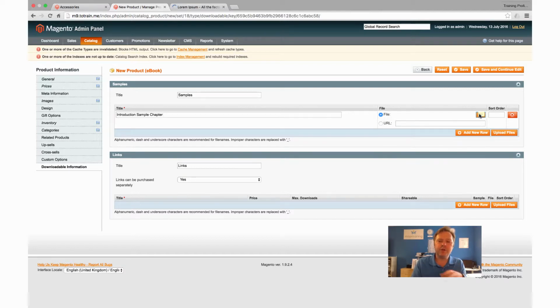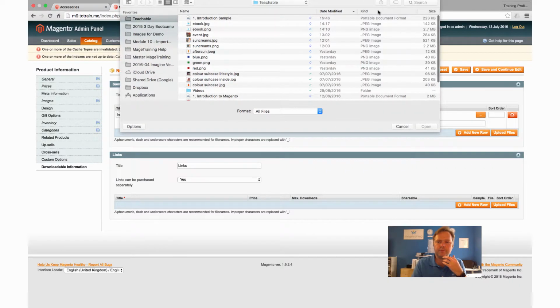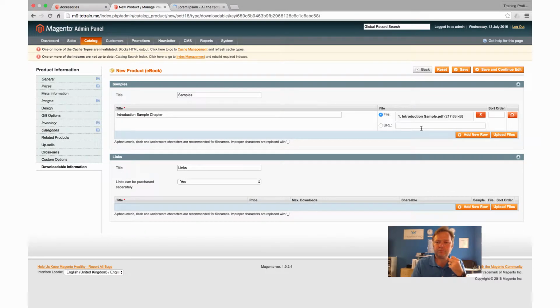Right, I'm going to use the upload file option. Okay, and I'm just going to, in my folders, sort it so that I just can see my PDFs. Right, so I've got a file here called intro sample, and I'm going to use that. So I select open.